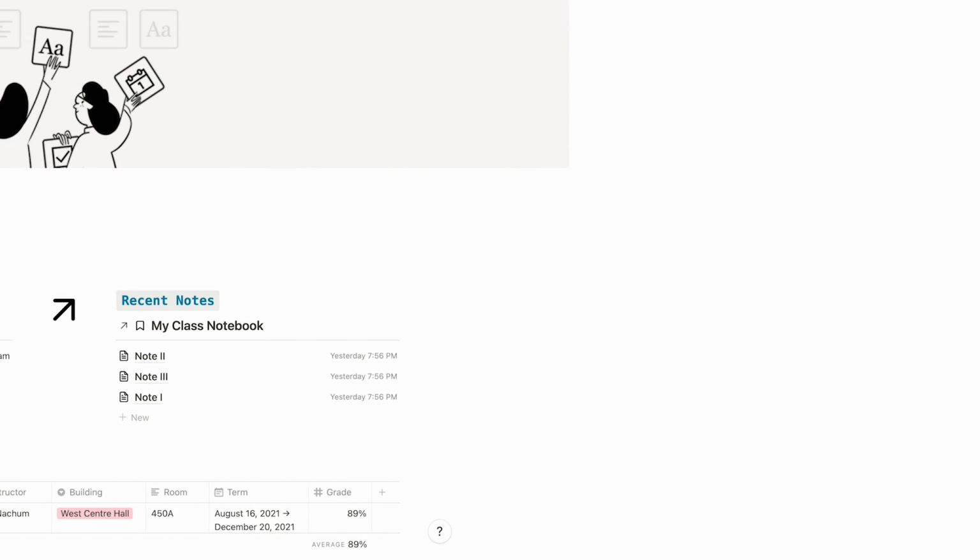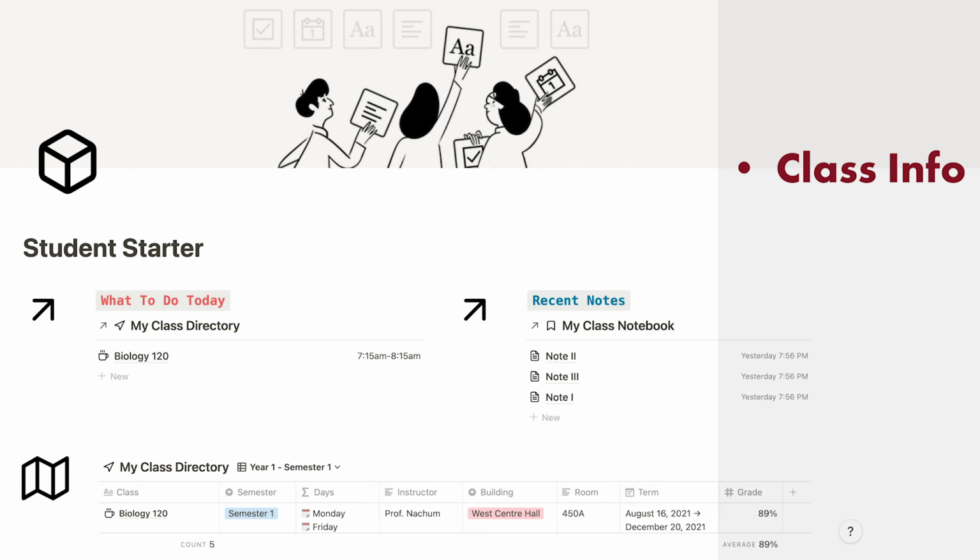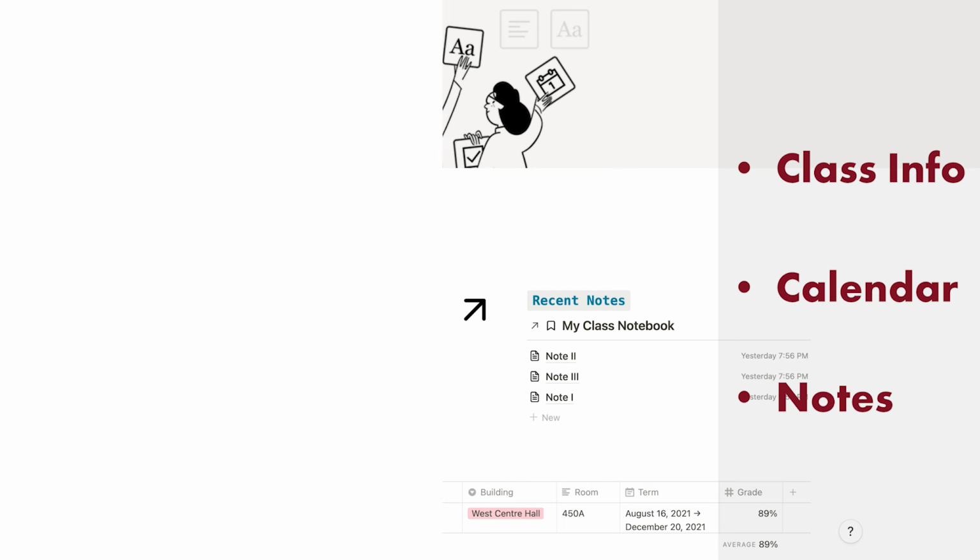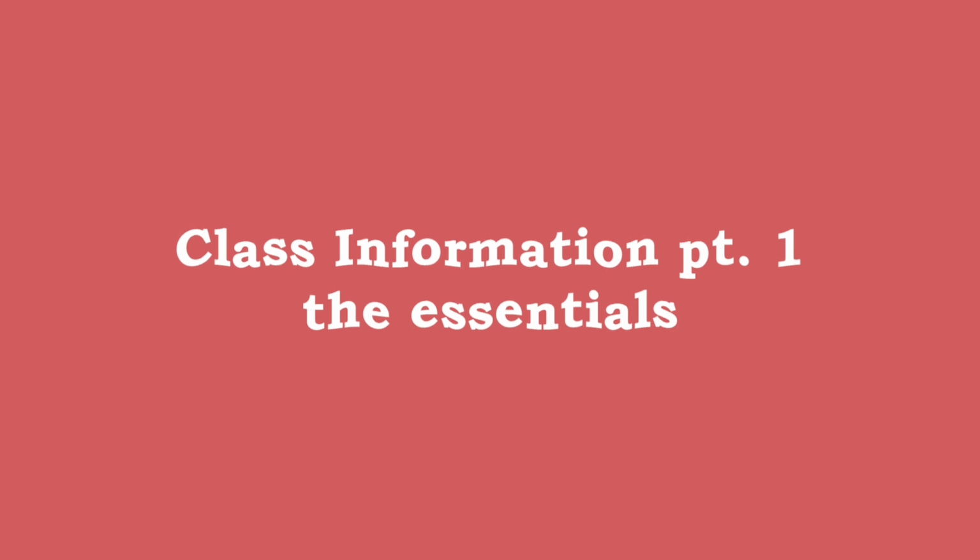Today, I want to share with you how to start building a workspace inside of Notion as a student. So what we're going to create here is something like a starter template with 3 different databases. The first is going to be for classes, the next one's going to be for a calendar, and the third one is going to be for note-taking. What we're going to do is assemble these 3 databases with the essentials, and then connect them together into a working system. Let's just get right into it.